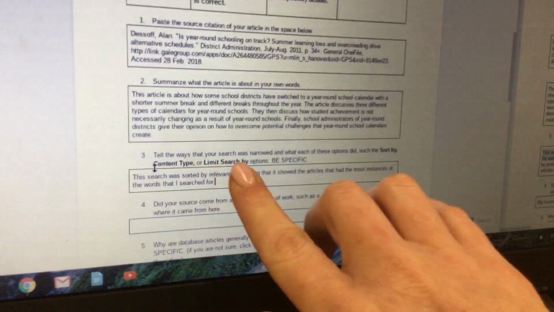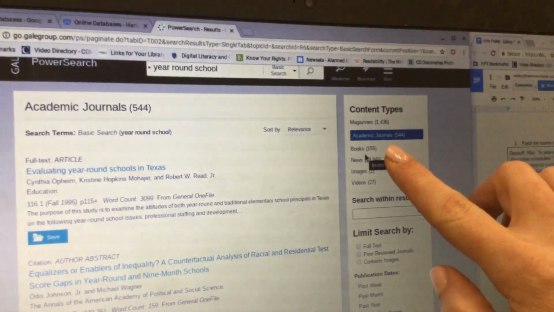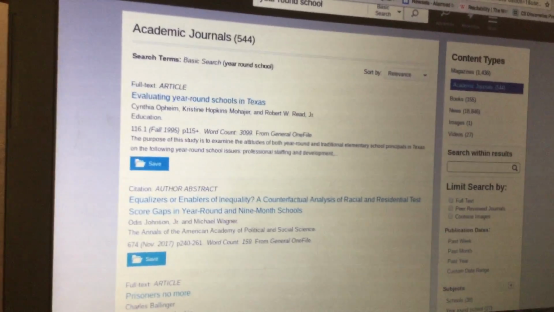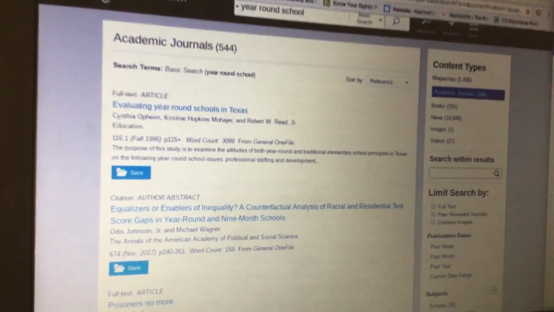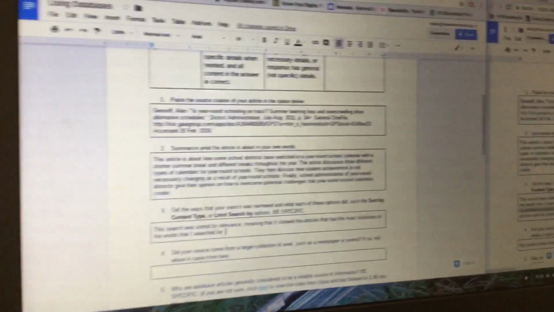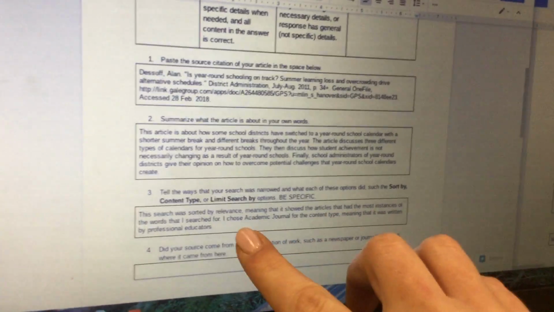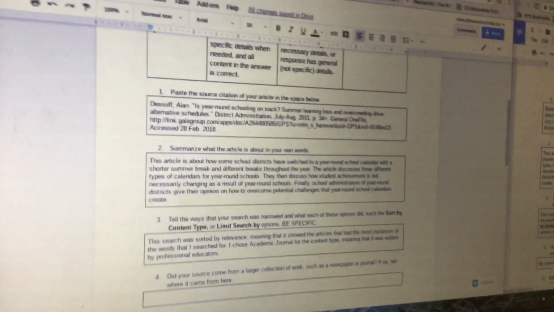you also want to tell the content type and how you limited the search. So for the content type, we chose academic journal. So then we're just going to put kind of what that means, that we used an academic journal. So I'm just going to go back over to your work and type in something similar to this. I chose academic journal for the content type, meaning it was written by professional educators.